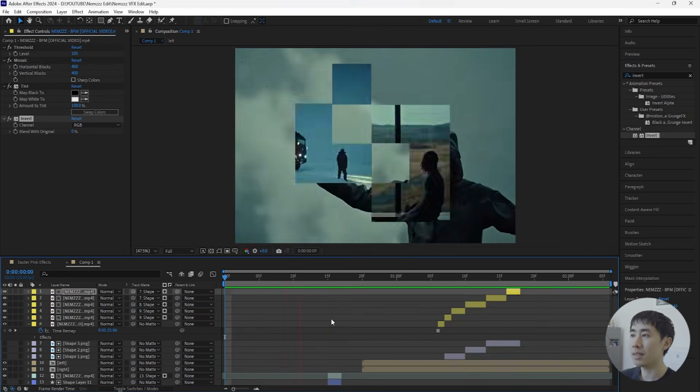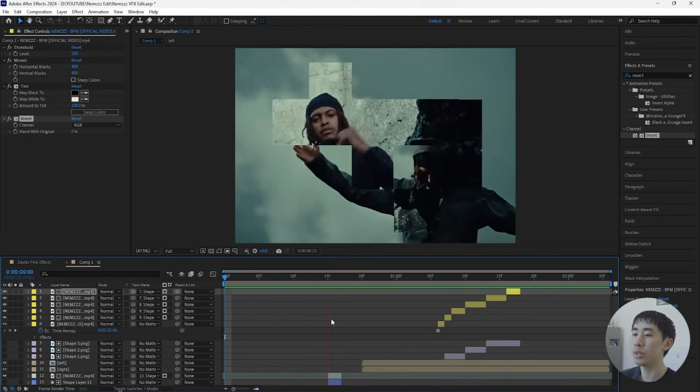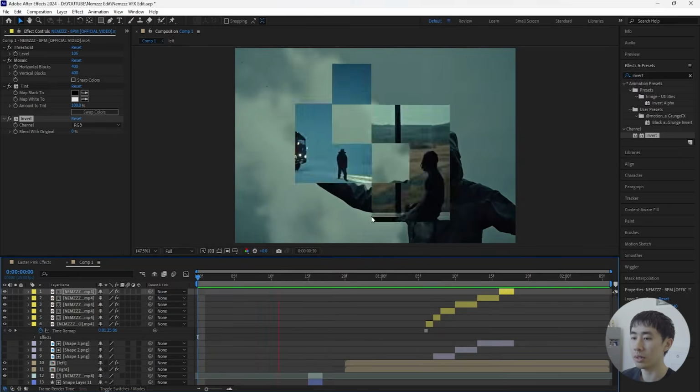So yeah, effects like this take a really long time, but once you actually put the time and effort into it, it can turn out to be super fire.